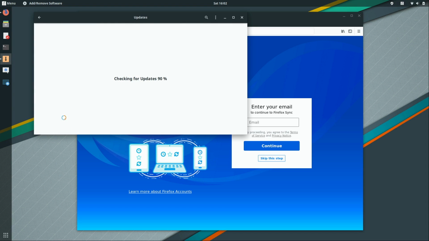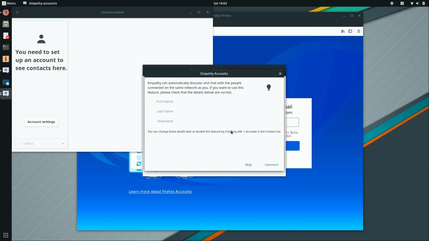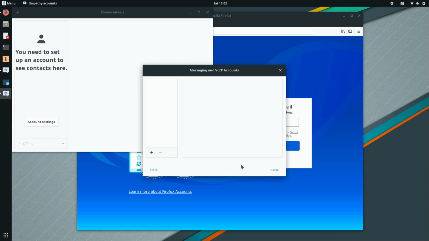So if I go ahead and click on updates, it says my system is up to date, so perhaps it was updated while I ran the installer. That's possible. I'm going to go ahead and close that. We also have Empathy here. This is for instant messaging, so we could go ahead and add accounts if we would like to do that.